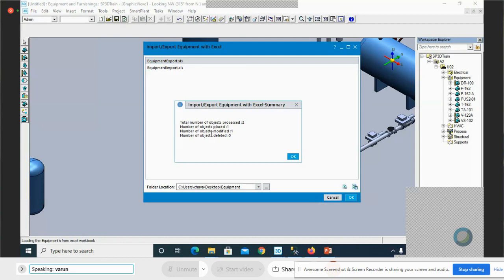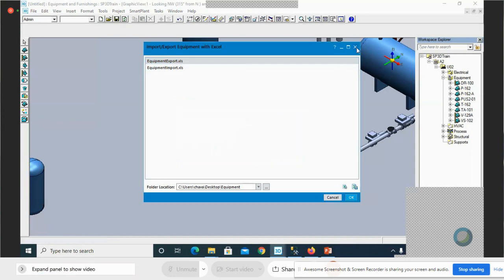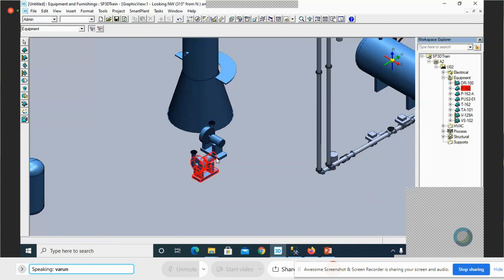Here it is saying that the total processed objects is 2. We have done 2 operations here: one is addition, one is modification. So number of objects placed is showing 1, and number of objects modified is showing 1. Okay. If there is any error, it will be shown as well. Let me click OK. And if you see in the workspace, I have just rotated one equipment and I have created one more equipment.